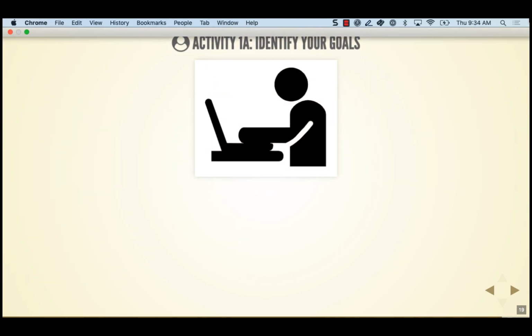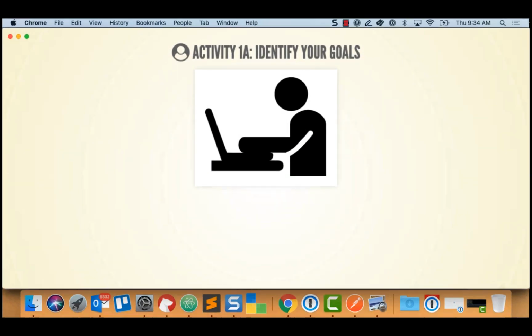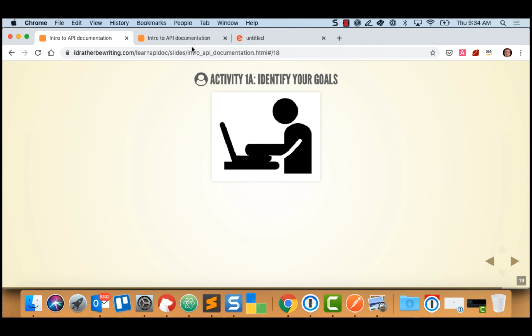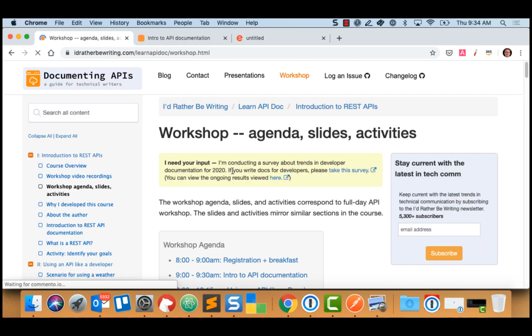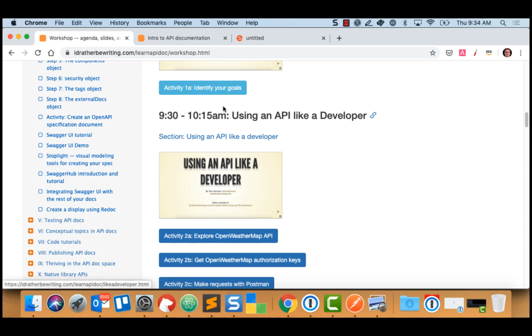All right, so that is sort of an introduction, and now I want to ask a few questions to get to know you. So I'm going to go back to here. I have these little activities that are in expandable sections.